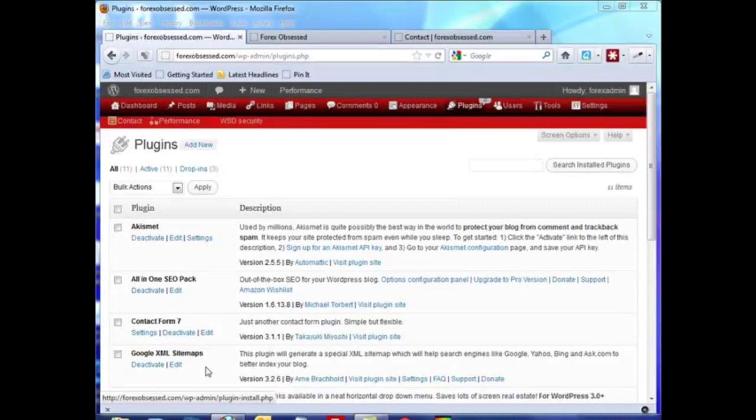Here's a must-download plugin, Google XML Sitemaps. A lot of different plugins are named sort of similar. Make sure you get this one by this author, Arnie Brockhold. Arnie, if I mispronounced your name, I'm sorry. What does this do? It allows the Google search engine spiders to access your content from one specific spot.